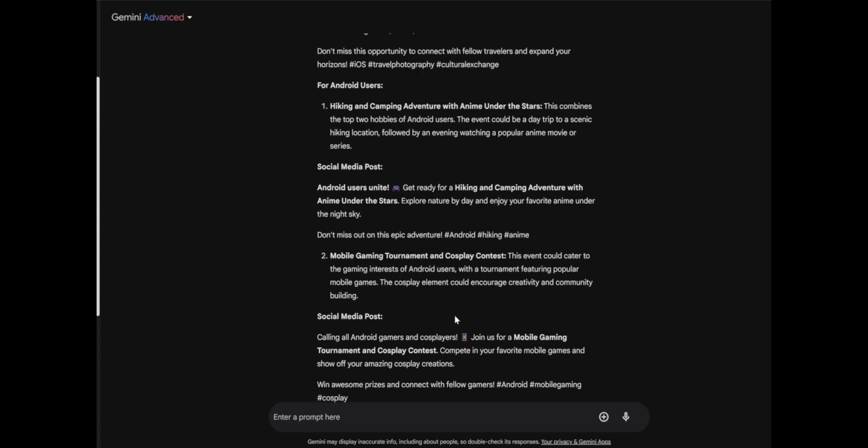Oh, look at that. That's perfect, just like me. Hiking and camping adventures with anime under the stars. So obviously, they're seeing that these Android users like hiking, but they also like their anime and their cartoons at night. So you're having this combination of two events where you could have a nice day trip with a scenic hike location, followed by an evening of watching a popular anime.